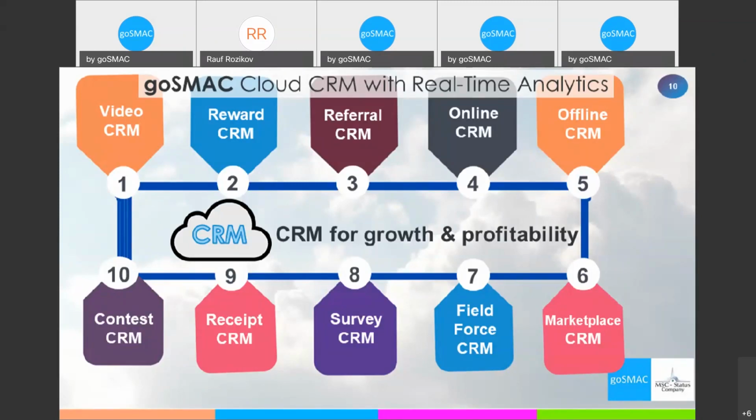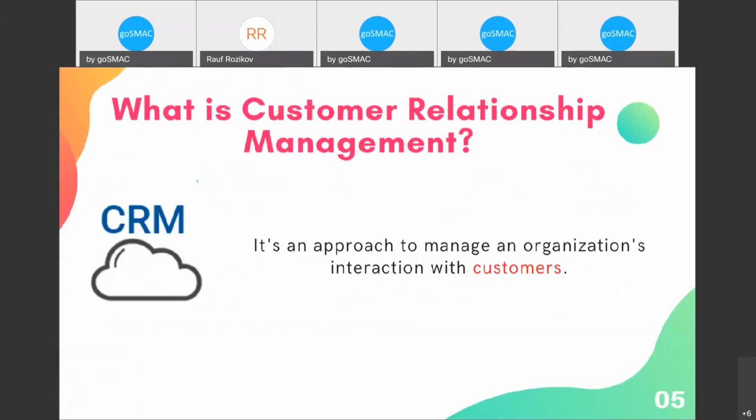I would like to talk about them separately before we enter today's topic. So what is CRM? Let's start talking about the CRM. For the audience who might not understand what CRM is, CRM stands for Customer Relationship Management. It's an approach or a way to manage an organization's interaction with customers. In short, CRM is to build and manage the relationship between customer and organization.